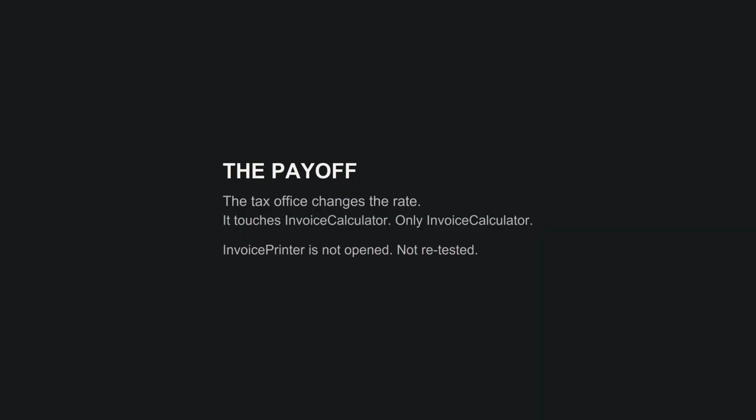Now the tax office's rule change touches invoice calculator, and only invoice calculator. Invoice printer is not opened, is not retested, is not at risk because nothing in it changed. That is the whole payoff. One reason to change contained to one class.